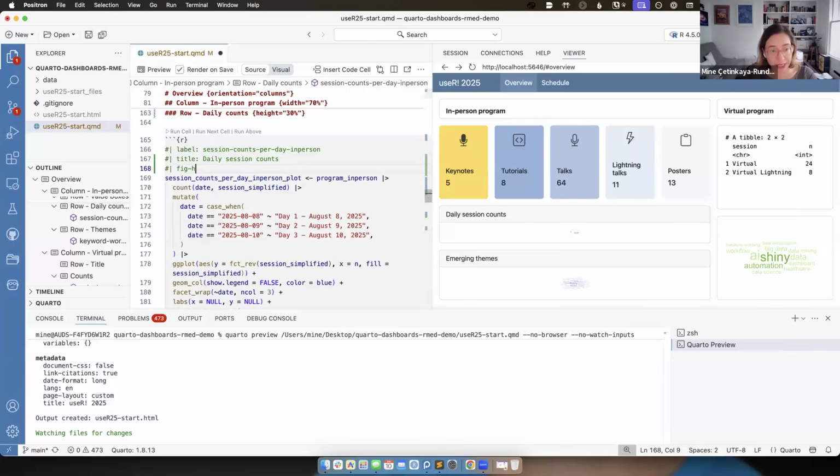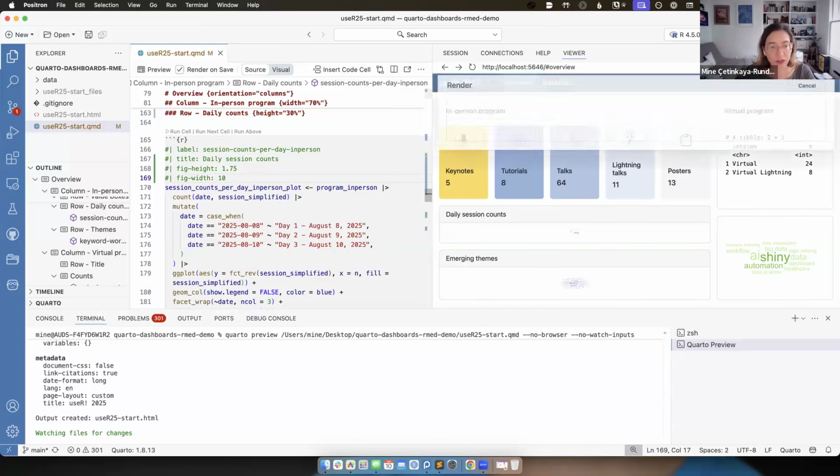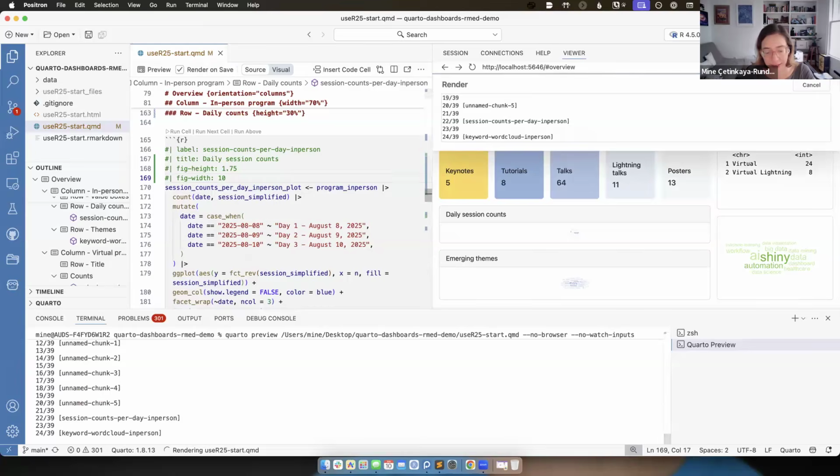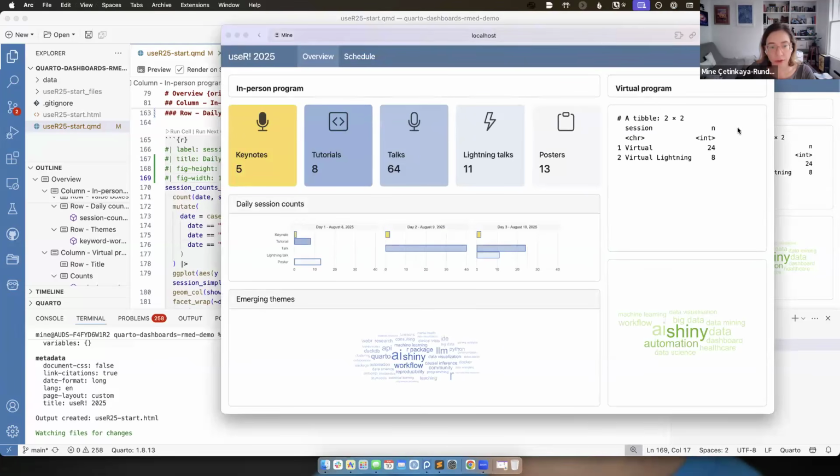So fig height, I want it to be pretty skinny in terms of the height. I'm going to say 1.75. And fig width, we want it to be wide. So let's go ahead and try 10 and see what that gets us. All right, there we go. That's looking a lot better and a lot more legible.